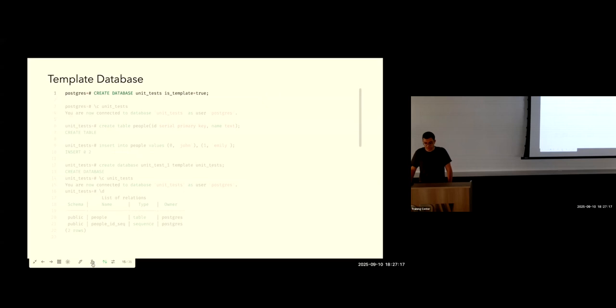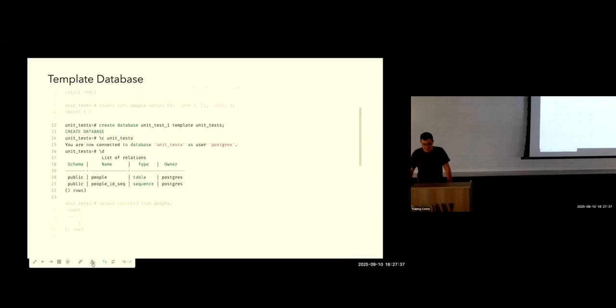So how can we do this? When you call create database, you just pass an argument called isTemplate, and we can connect to this new template database. We can create a table here, like a people table, and we insert some values. Actually, template databases are not just databases of your definitions. They can also store values. And you can create another database like unit test 1, assuming it's a run of a unit test. It just creates the same database as the unit test template, and it just fills the data.